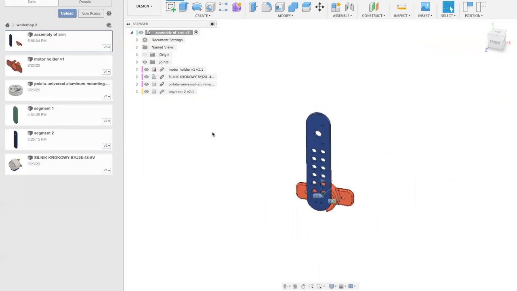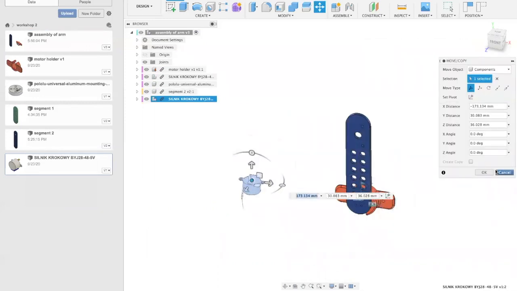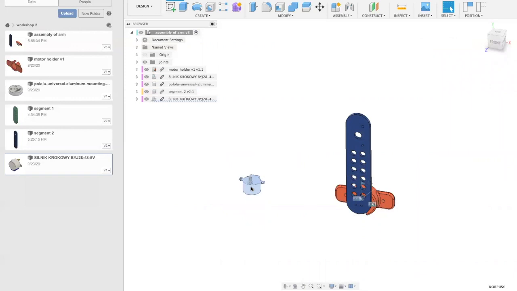Okay, next I'm going to insert another motor. So I'm going to go over here and insert into current design and move it outwards. Once again, you'll have to group it. So rigid group, capture position, and select the axle as well and press OK.